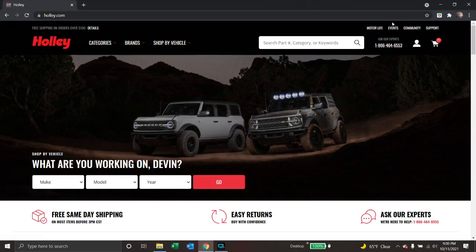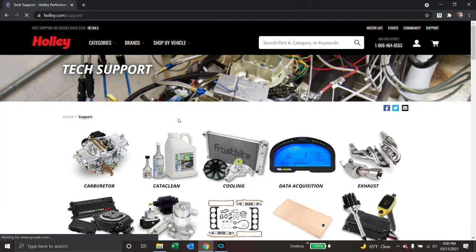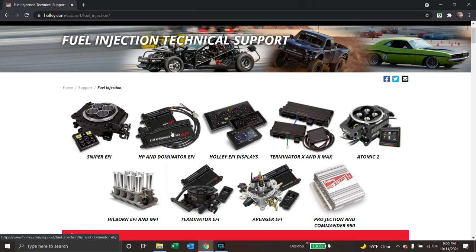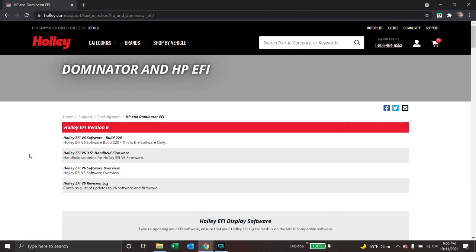Here's Holley.com. We go to support, click on fuel injection, click on HP and Dominator, and at the top of the page is the newest, right? So Holley EFI V6 software build 220. It says software only. They're going to fix that in the morning. It's actually the software and the firmware that's in there.